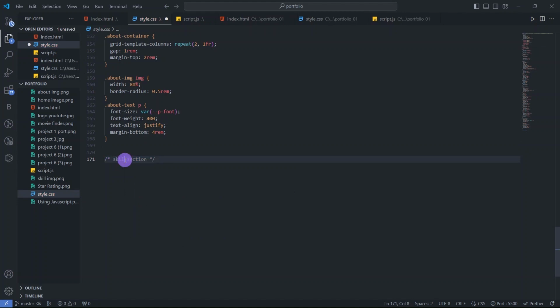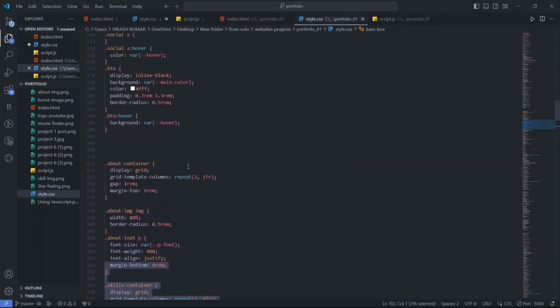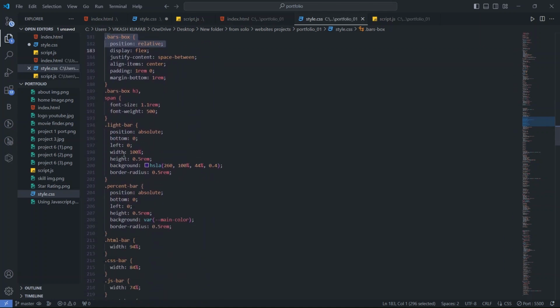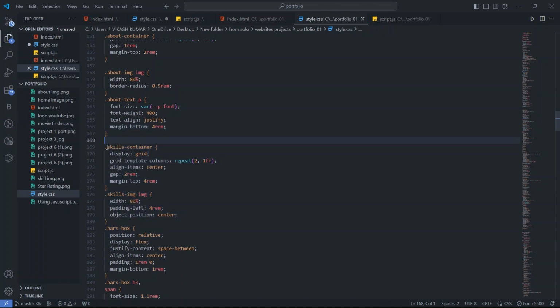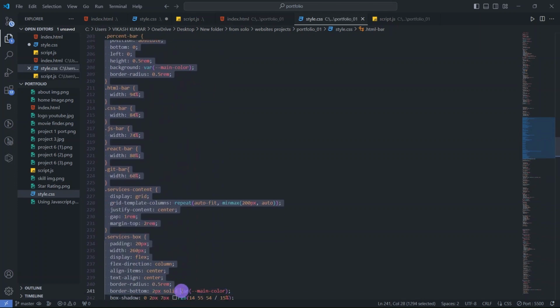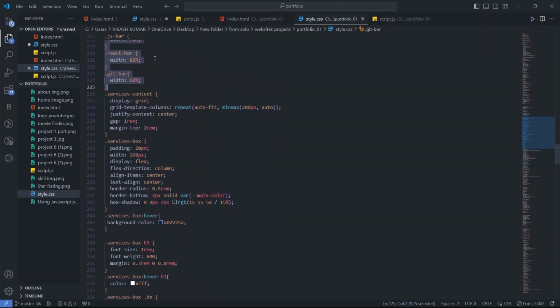So now we will copy the skill section code from our previous code. So we have the skill section from here. We will copy this skill section, and I will explain how our skill section is going to work.